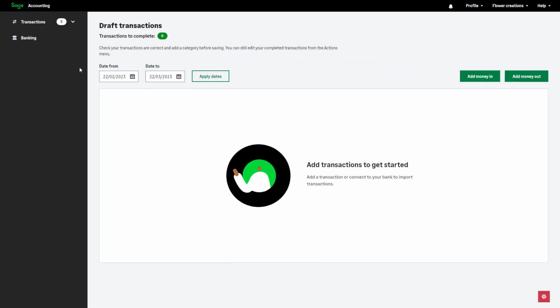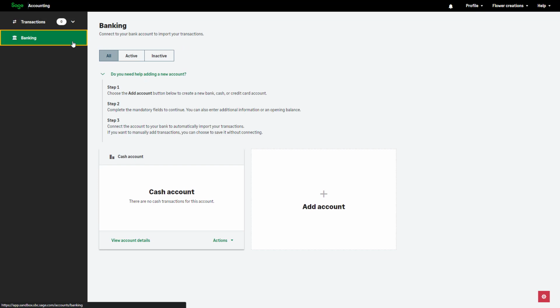To get started, log into the individual plan and navigate to banking from the left-hand side. From here, you can create and manage your bank, cash and credit card accounts. Set up the accounts you need, connect to your online banking, and view your account balances.